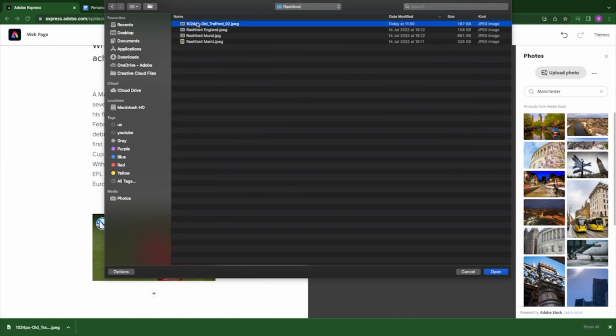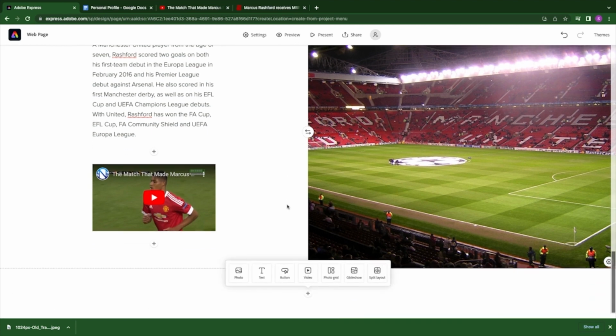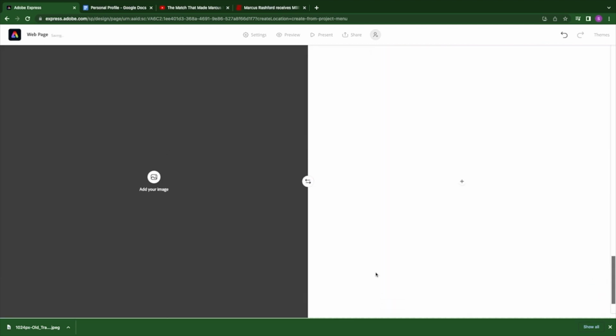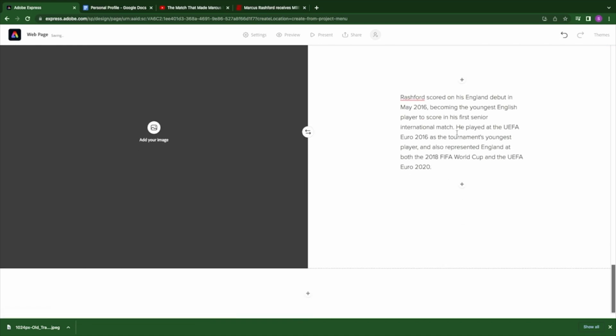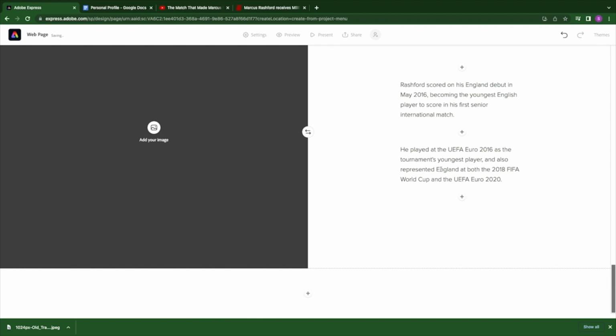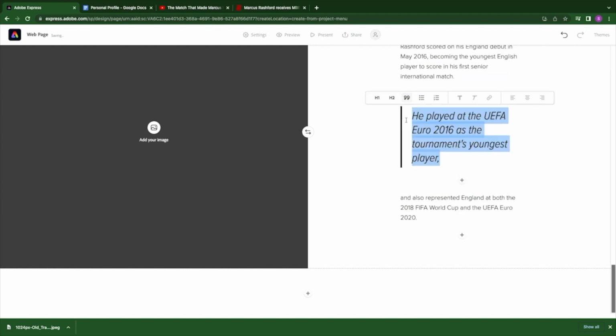Again, if you want to change the focal point, just click on the image and go for it. And then I'm going to scroll down here, and again, I'm going to do a split layout. Now it's time to get the second half of this notable achievements section. Put it in here. And again, I can do things like, well, in fact, what I can do is just press return here and then return here, either side of this bit that I want to highlight, grab that and then turn it into the quote function.